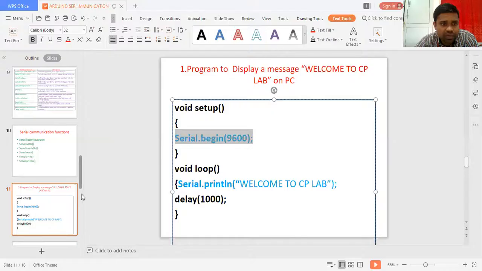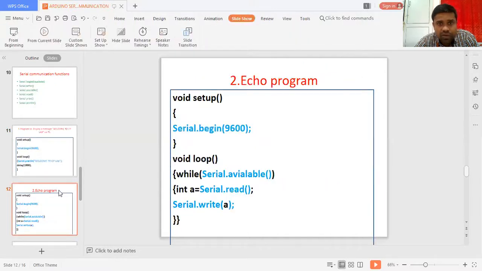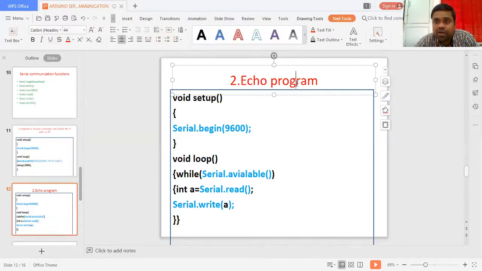Next, we are going to the echo program. It means whatever we want to display on the PC must be read by the microcontroller. Again, whatever character we enter in the system is read by the microcontroller, and the same character should be sent back to the PC. This is the echo program.